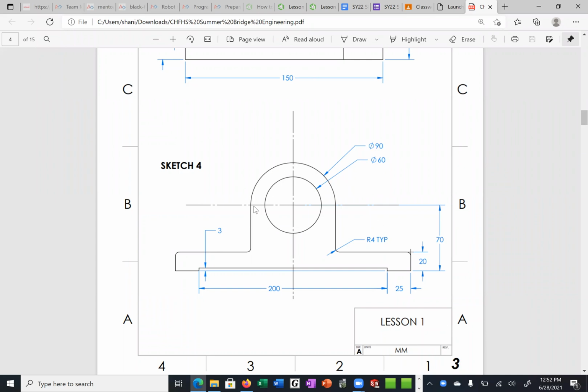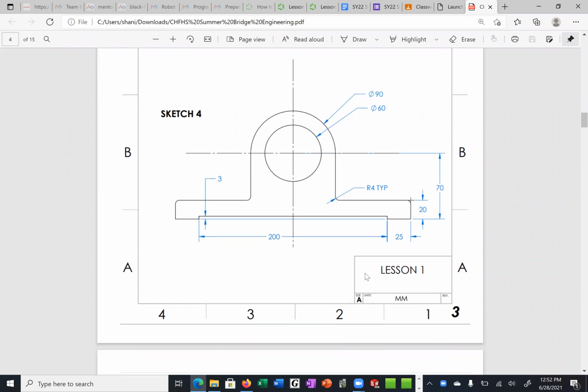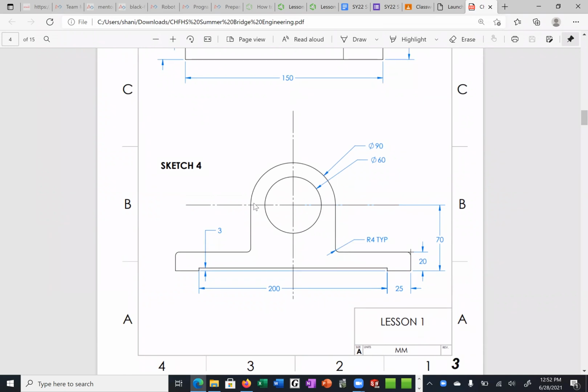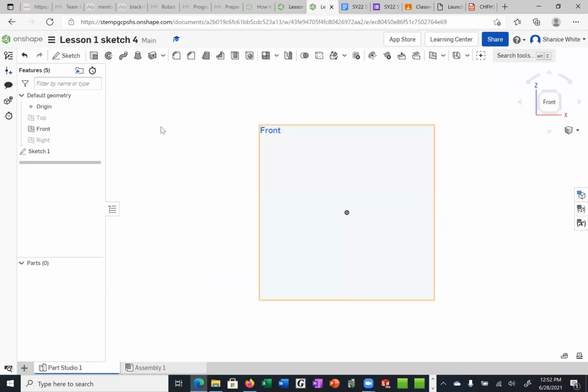And you can see that this is symmetric from left to right. Here, this is going to be in millimeters. Again, symmetric from left to right. And you can see this time we have two circles, one interior circle. We have this exterior circle, but we're going to use the trim tool. And we're also going to use the line tool, and I will introduce a new tool called the fillet tool. So let's go ahead and get started.